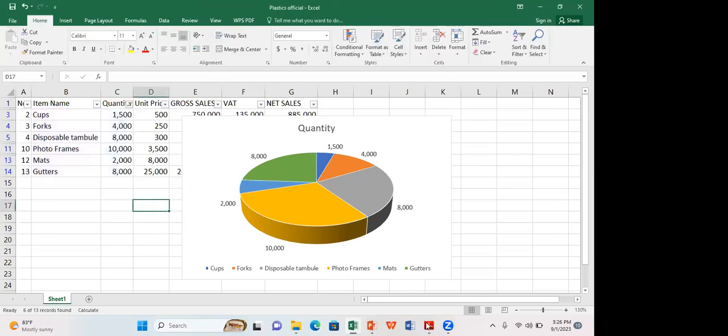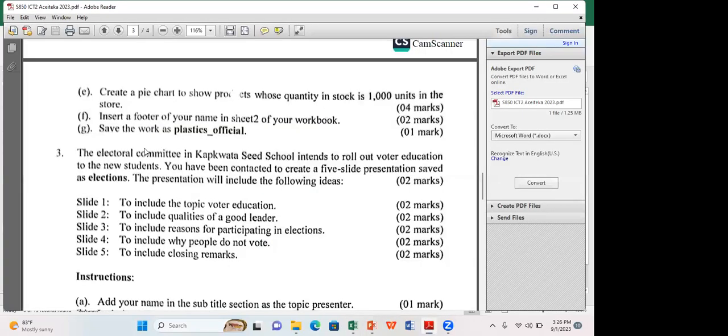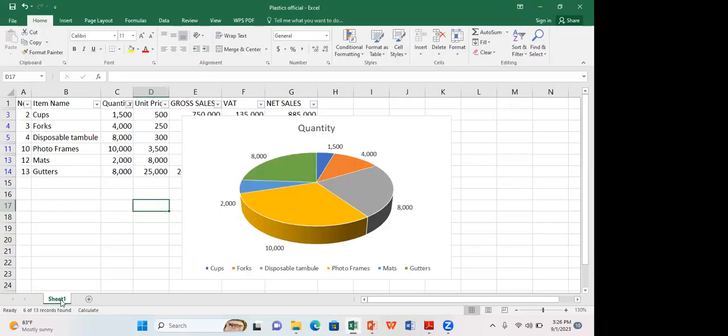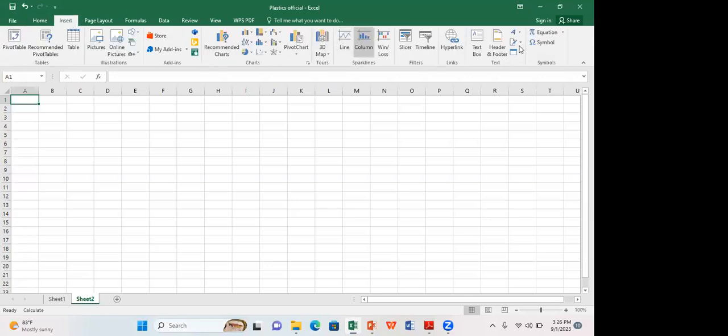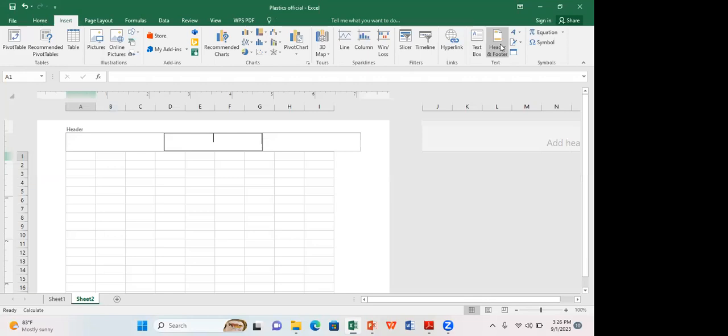Now, at that, save, insert a footer of your name in sheet 2 of your workbook. Sheet 2 of my workbook. So here I have sheet 1. I'll come to sheet 2. Come to insert. Select the header, footer.